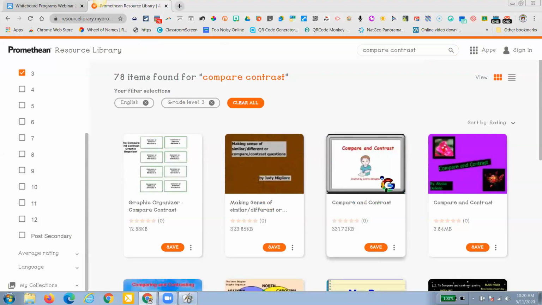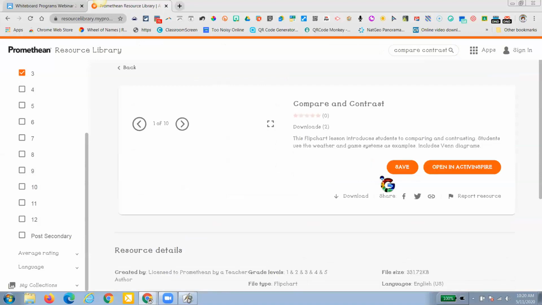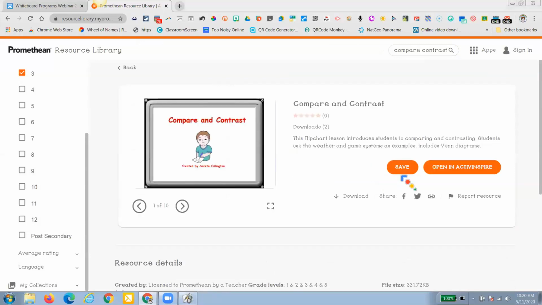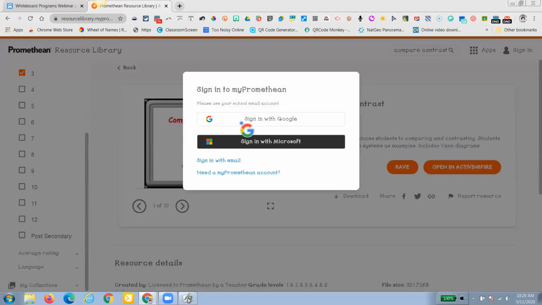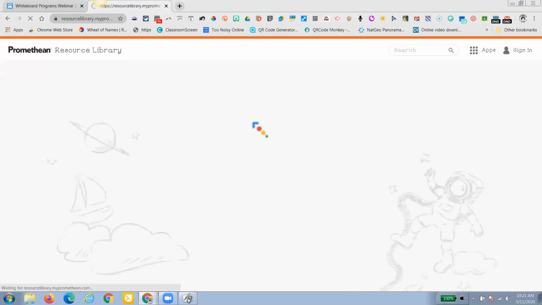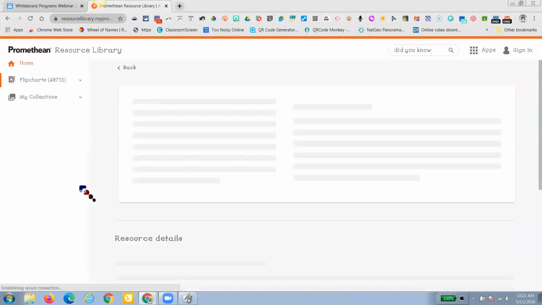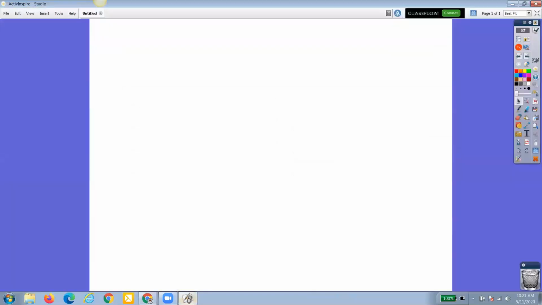And the cool thing about this is I can edit them once I use them. So I can go ahead and just open it in Active Inspire. Sorry, my board thing is right there. Open? No. But it should open. So anyways, I'm going to go ahead and move on.